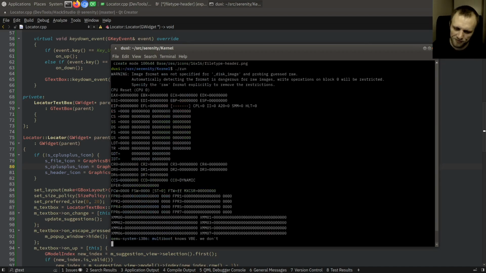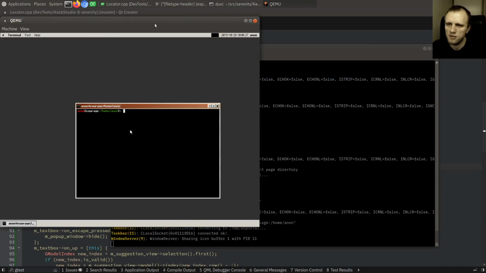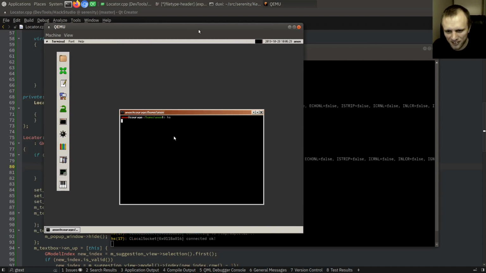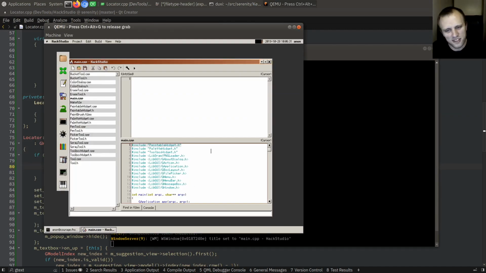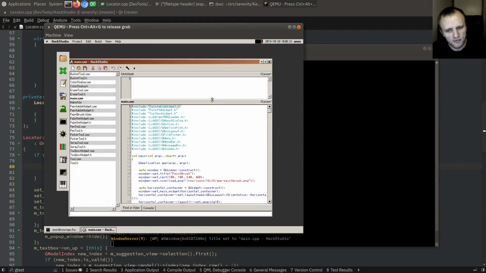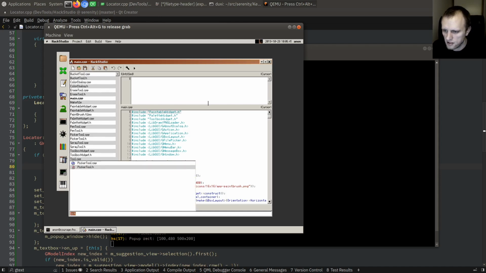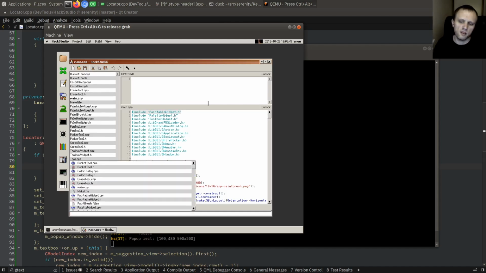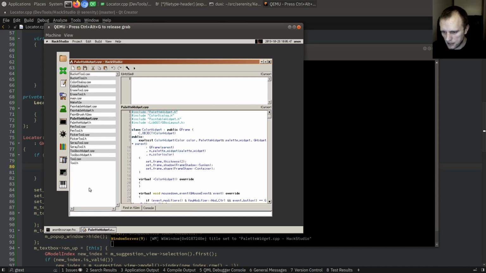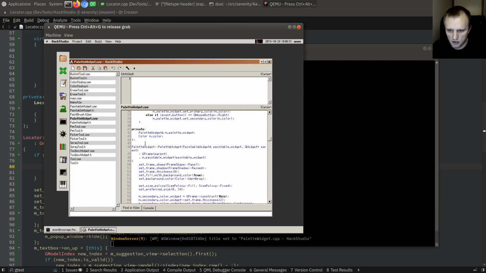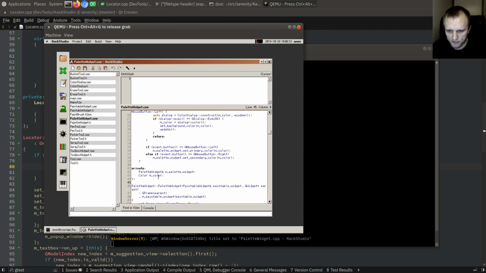Cool. Man, this whole thing just puts me in such a good mood. It's too much fun to hack on this. But everything is too much fun to hack on. Like, this is the best project I've ever worked on in my whole life. No joke. Because it's just so full of such fun things. Palette widget. Boom. Here we are.